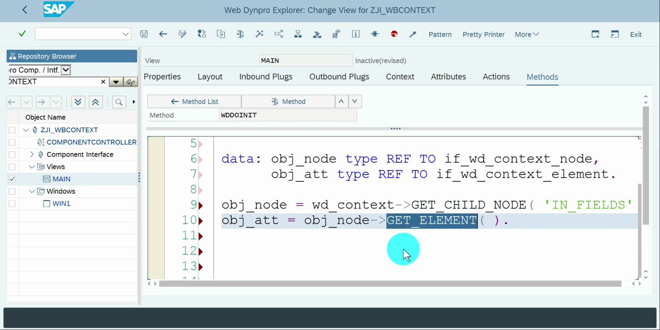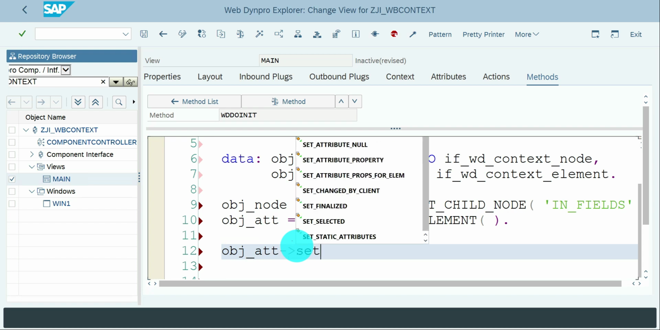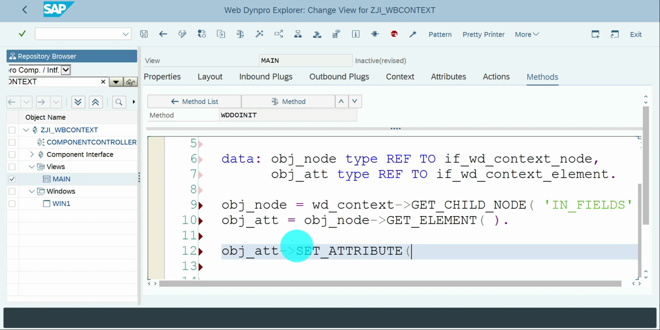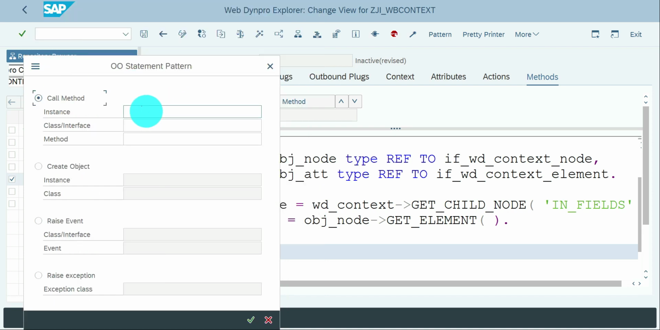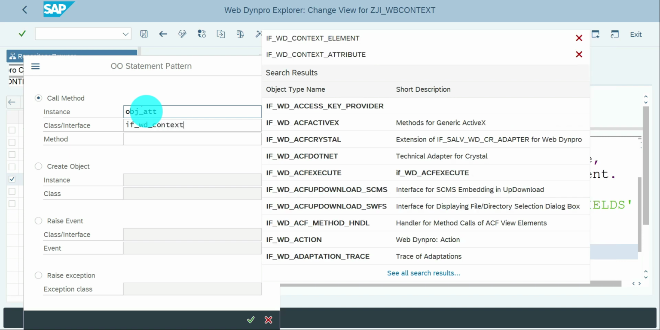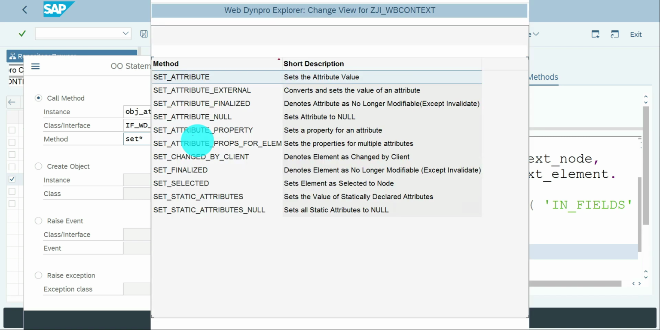Okay, so here I just know the names, just do it. Or if you want to go with the pretty printer pattern and give the object reference class and things, you can do it. Okay, so here I'm going to set the values. So object attribute, there is a method called set attribute. Okay, let me do one thing. Let me go with F6, maybe for the first time to understand the import and export parameters of that. So I need object attribute, and this is going to be if wd context element, and set attribute.